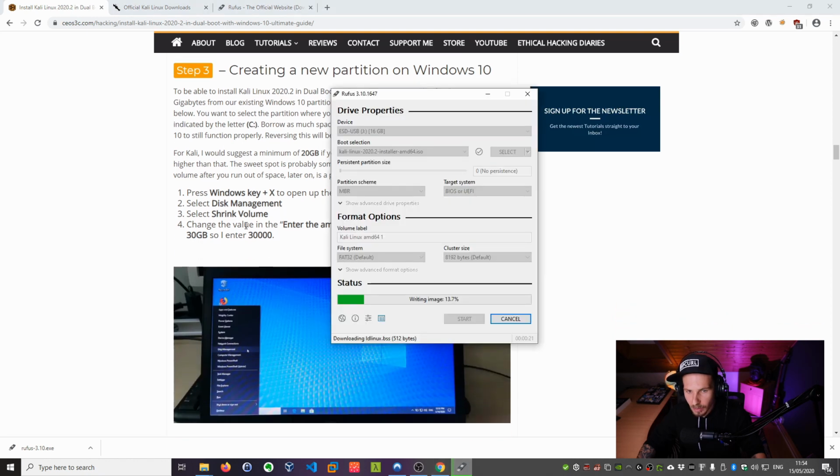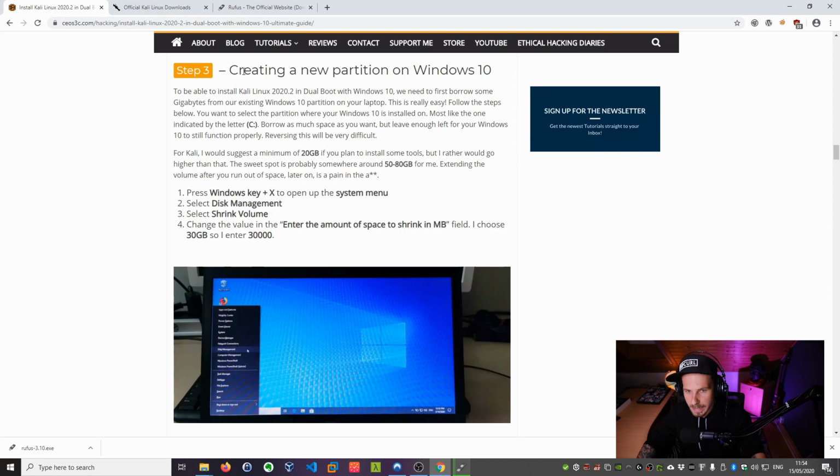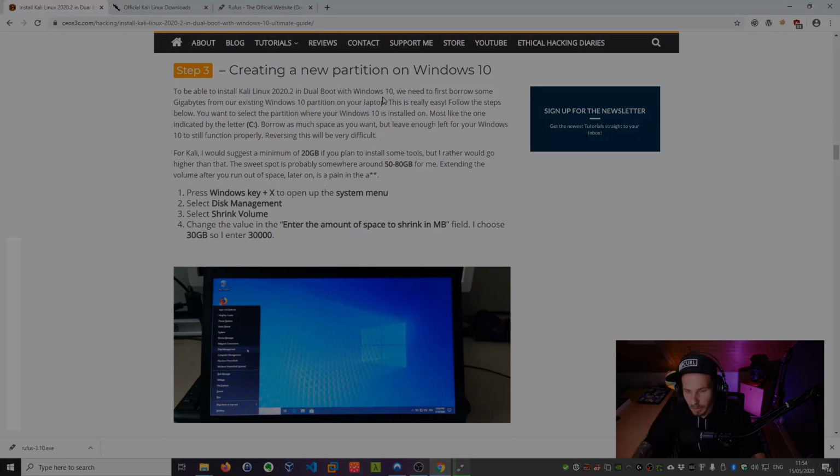Now, while this is downloading, we can already go ahead and create a new partition on our Windows 10 laptop. And for that, I need to go over to the other computer.